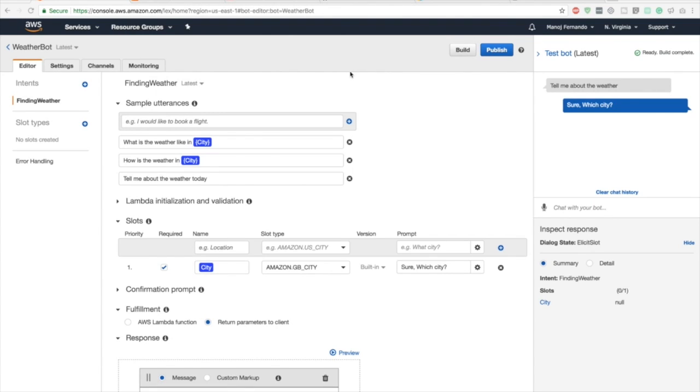Hey guys, welcome to part 2 of the building a conversational chatbot series. In part 1, we created a bot using Amazon Lex and we tested it out on the AWS console.